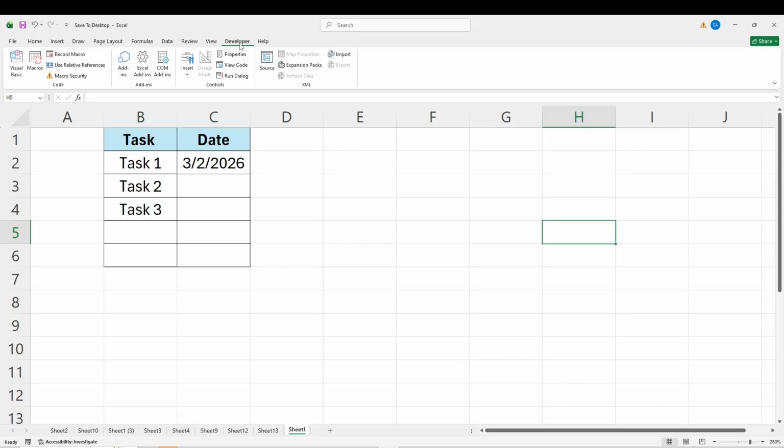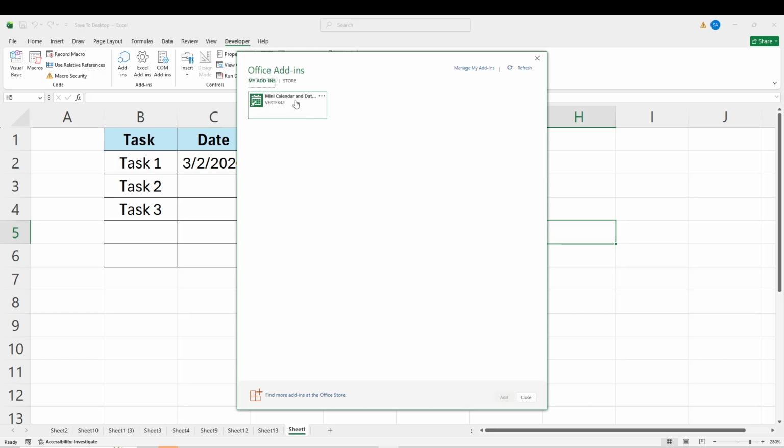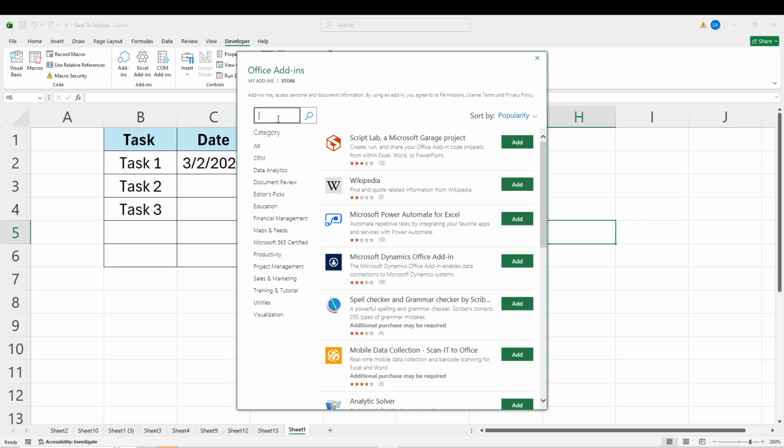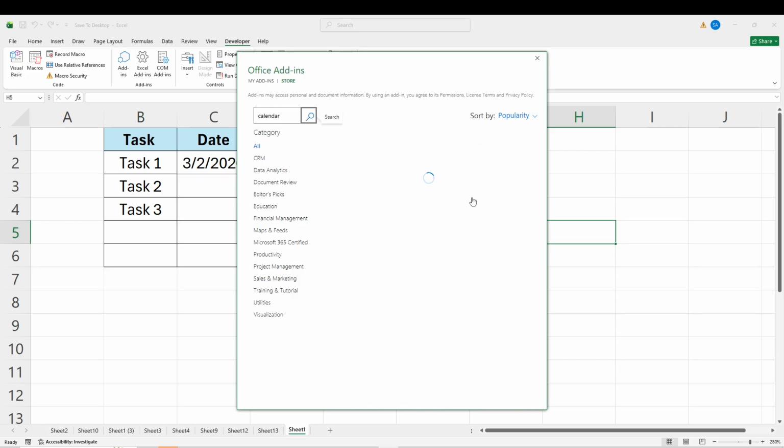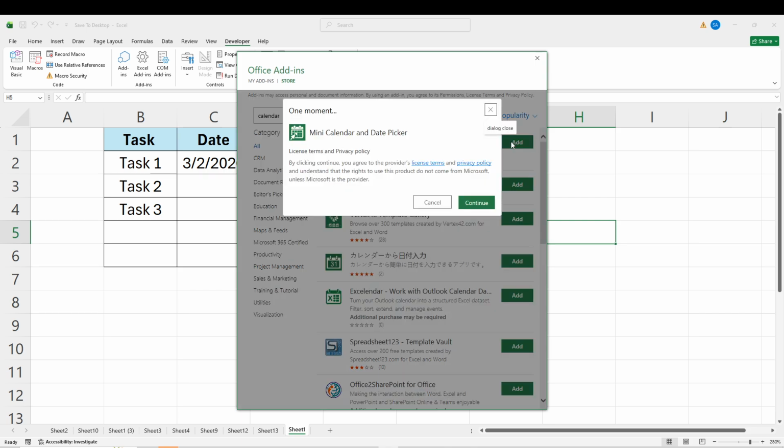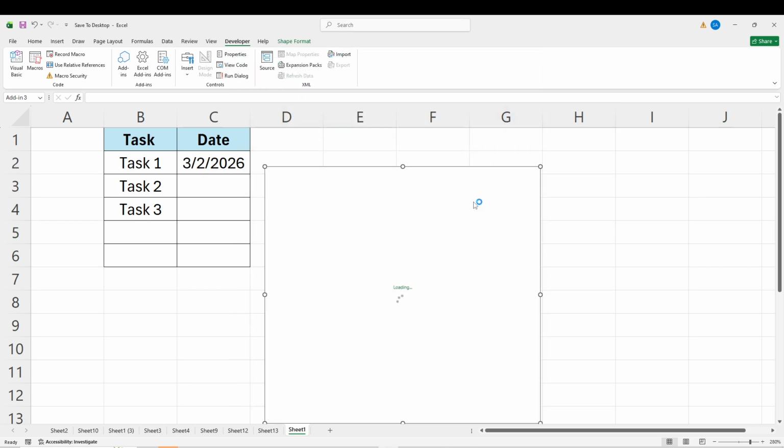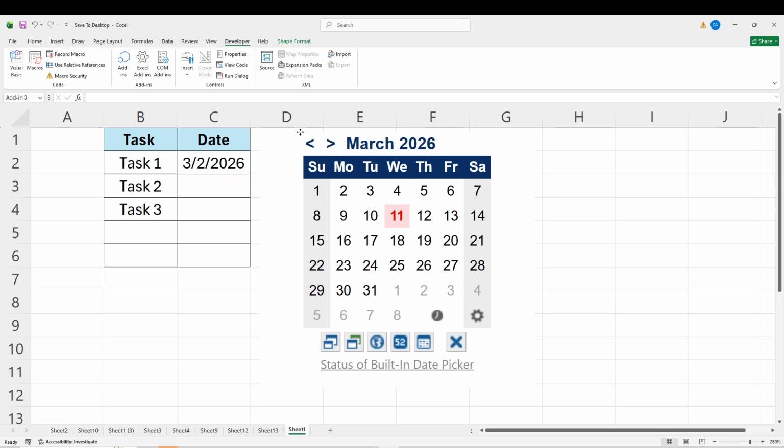This tab gives you access to extra tools that allow you to enhance your Excel worksheets, including the ability to add a calendar. Once the Developer tab is ready, open it and click on Add-ins. This section allows you to add useful elements to Excel. Since we want a calendar, click on Office Store, then type Calendar in the search field and press Enter. You will see options like the Mini Calendar and Date Picker appear at the top of the results. Click Add, and the calendar will now be available to use in your spreadsheets.